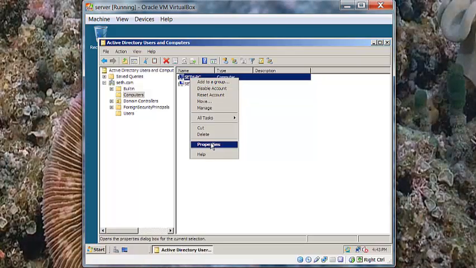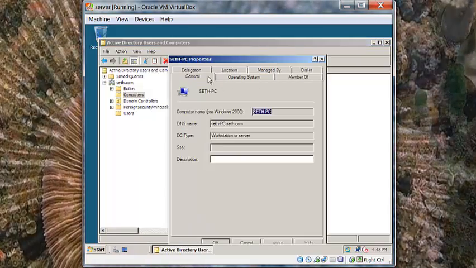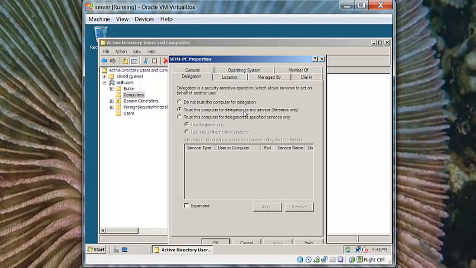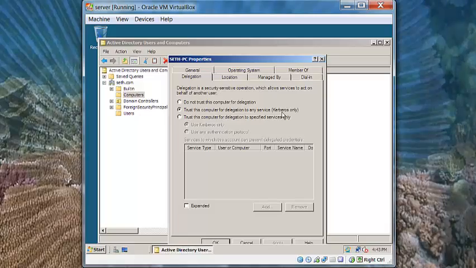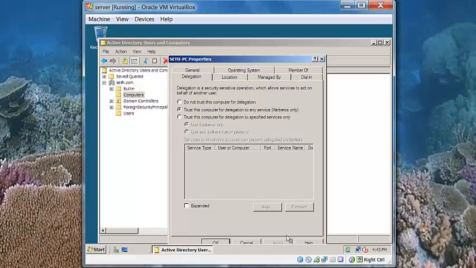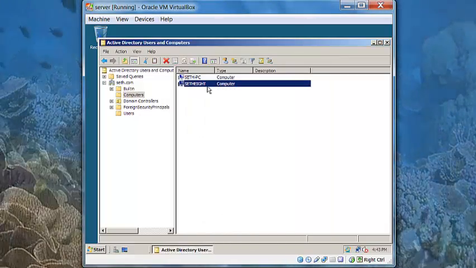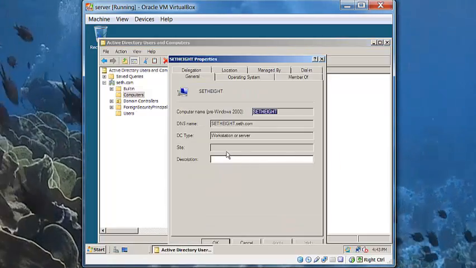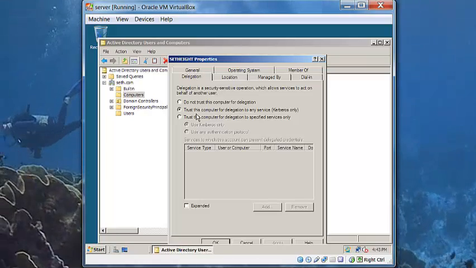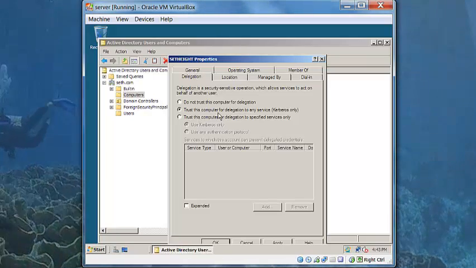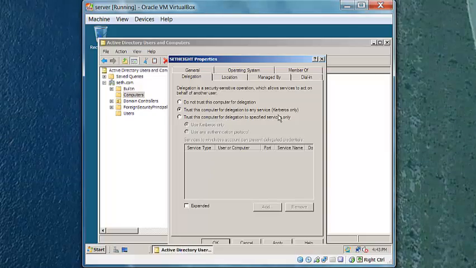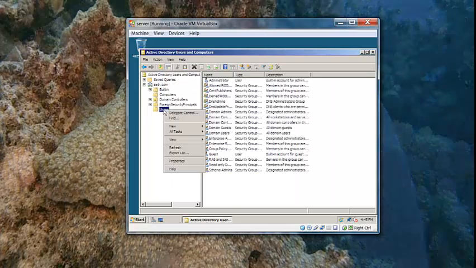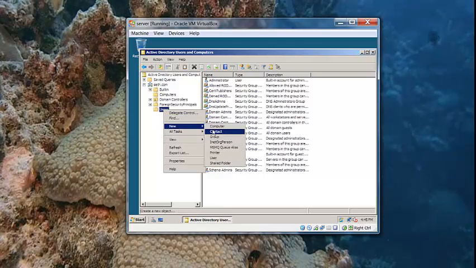Open the client PC and go to Properties. We go to Delegation and select trust this computer for delegation to any service. We hit OK. We repeat this process for the other client machine. In fact, we will have to repeat this for all the client machines. Trust this computer for any delegation, hit OK.